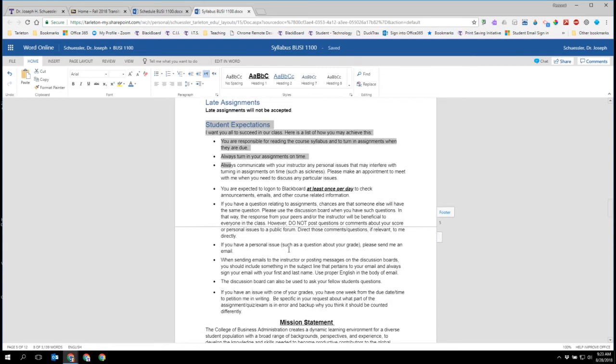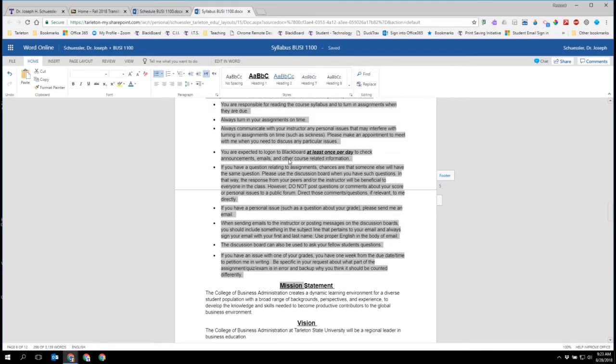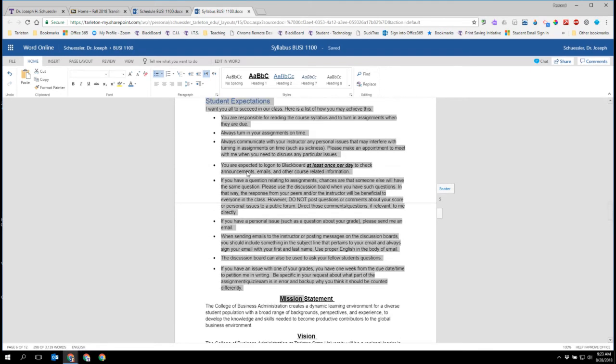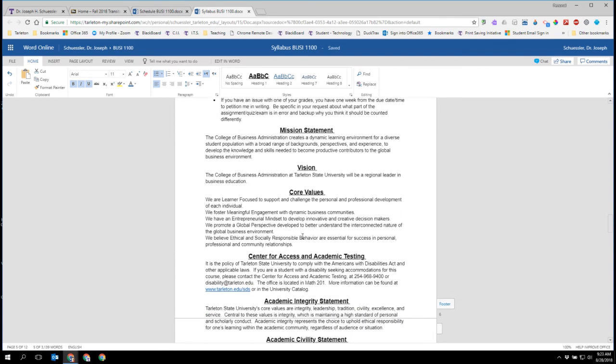Student expectations are all posted right there. And these are basic expectations. There's nothing surprising in there. Show up to class, do your work, all those kinds of things. Probably the most important one, particularly in online classes, is check Blackboard regularly. That's extremely important. So, the rest of the syllabus is boilerplate.